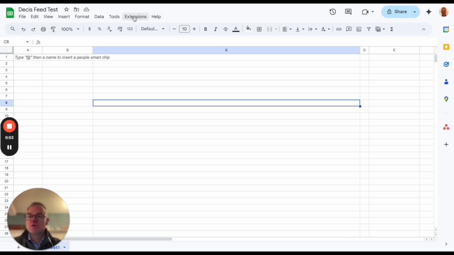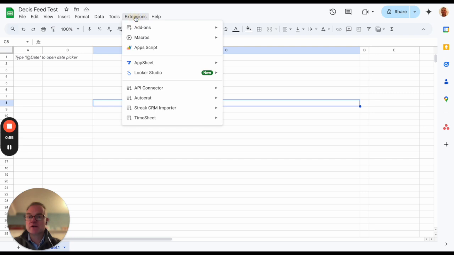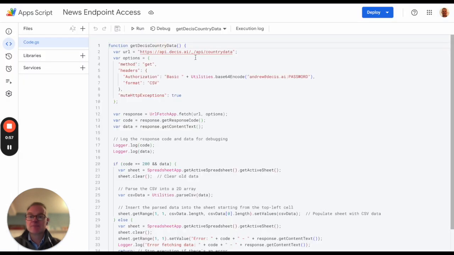So when I come over to Google Sheets, I'm going to click on extensions and app script, and that's going to bring me into the app script editor. Now, when you do this the first time, it'll just say function and it'll open and close the function. Delete everything on that page and paste in all of the code from the documentation.